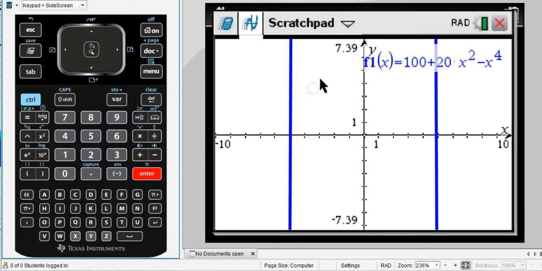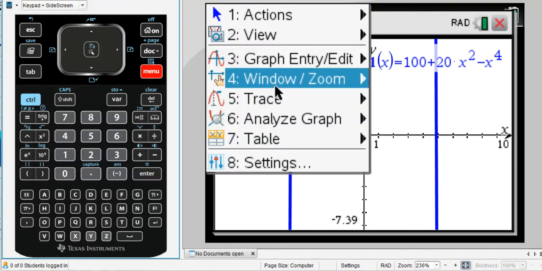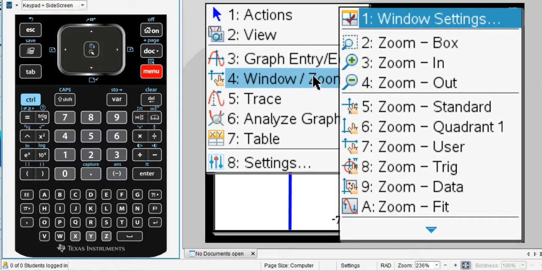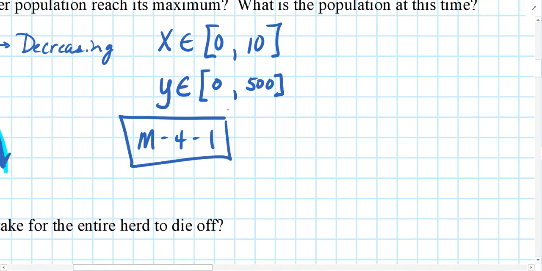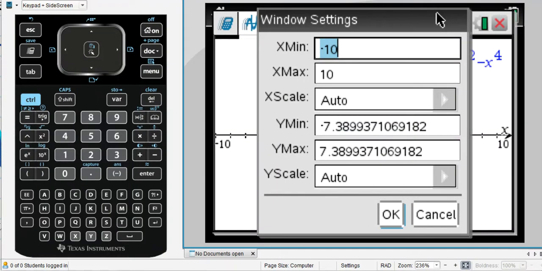Now to adjust this window, we're here on the scratch pad, we're looking at the graph. We're going to press the menu button, choose option 4, and then option 1. So again, while we're looking at the graph, we're choosing menu, option 4, option 1. And now we can specify what our x minimum, x maximum, y minimum, and y maximum ought to be. I usually don't mess with the scale. I let the calculator determine what the scale should be automatically.